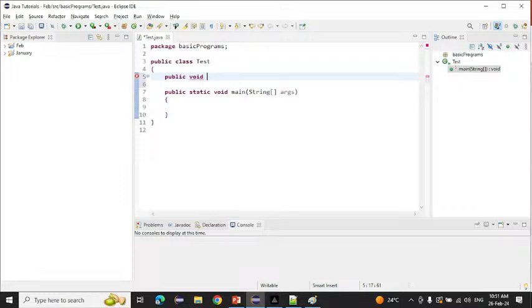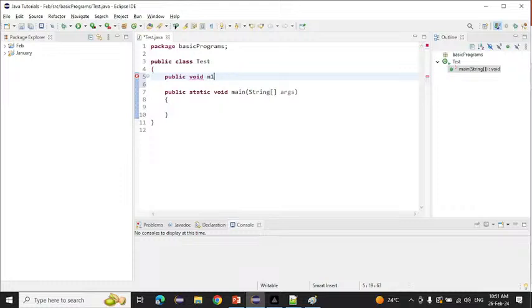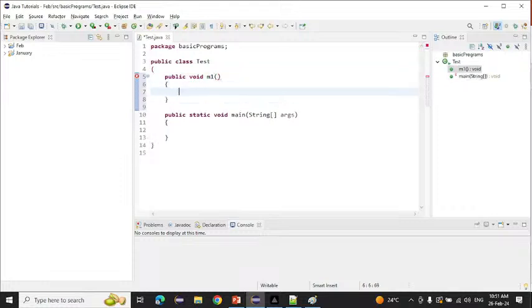Void means nothing, not empty also. This method will not return anything now. Now another thing is the method name. I will come here and write the method name. This is M1 I am writing here. Then parenthesis open and close, and then curly brackets open and curly brackets close.